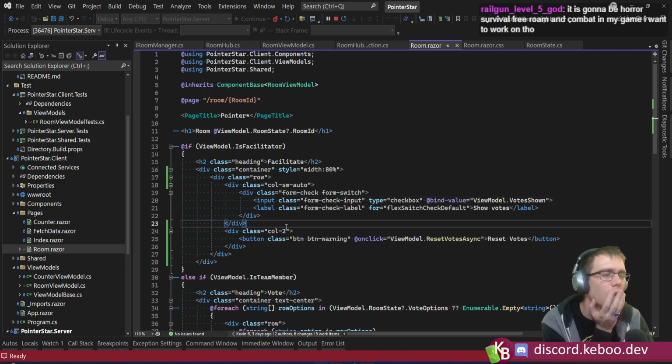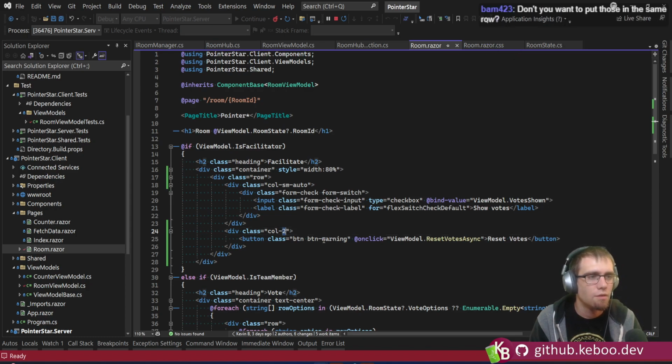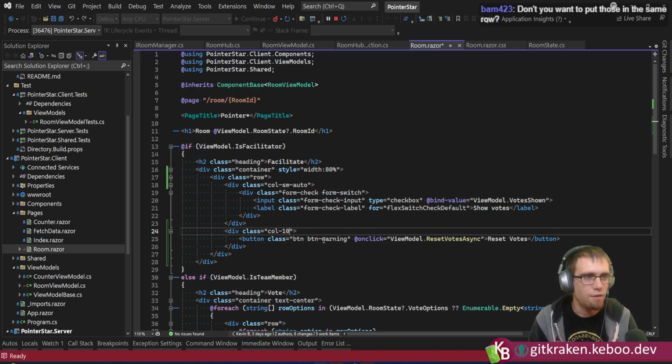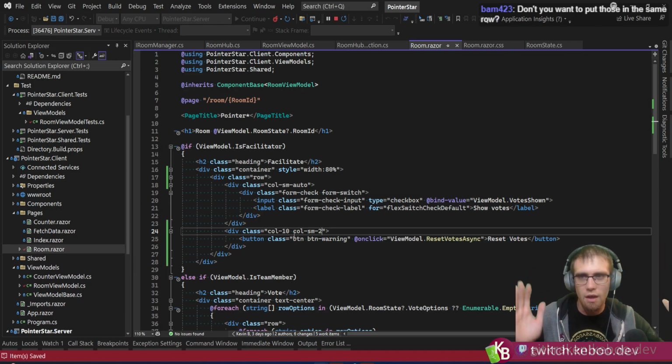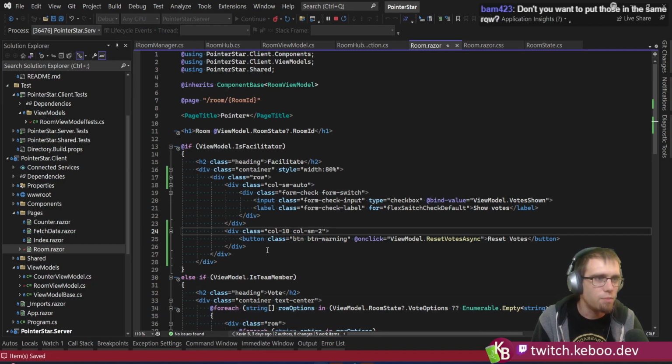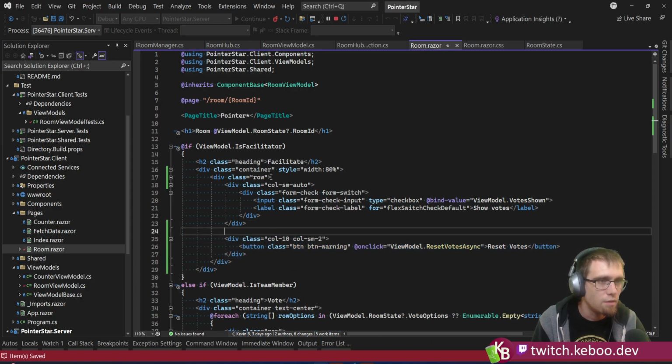There's no column span here. So I actually do want to be like col-10, and then I want col-sm-2, I think, right? Because this puts it in the 10th column and only allocates 2. Don't you want to put those in the same row? This and this are in the same row, I think. I think they're in the same row.